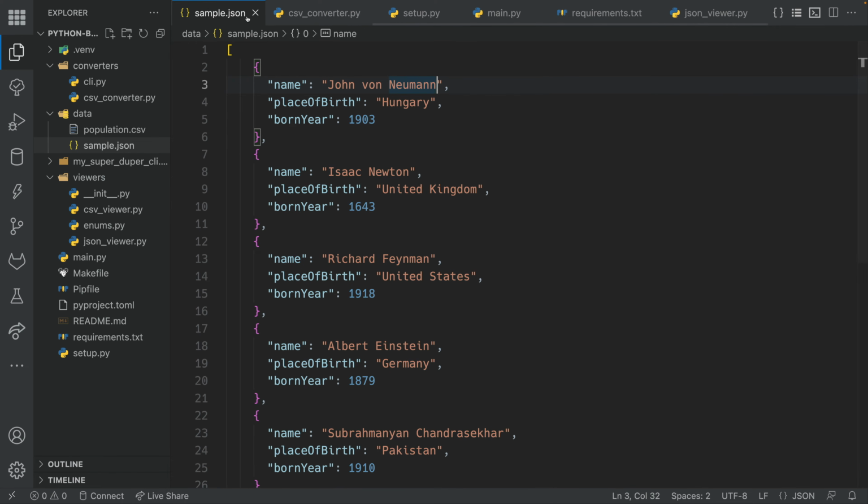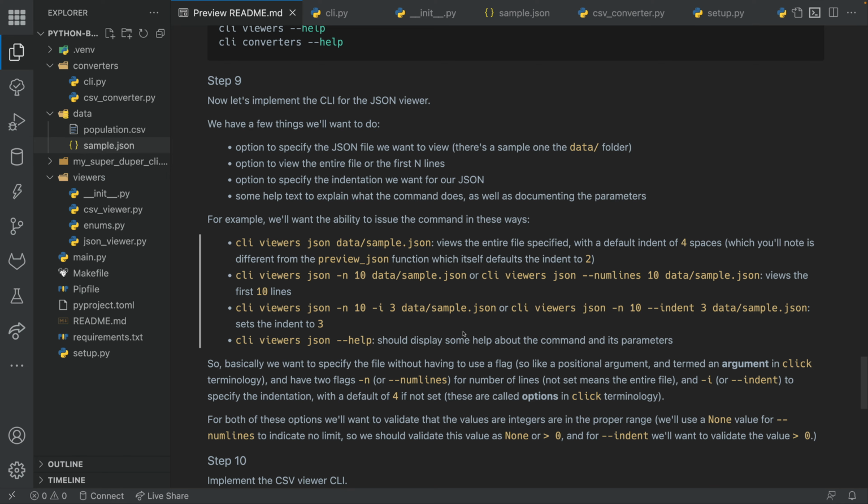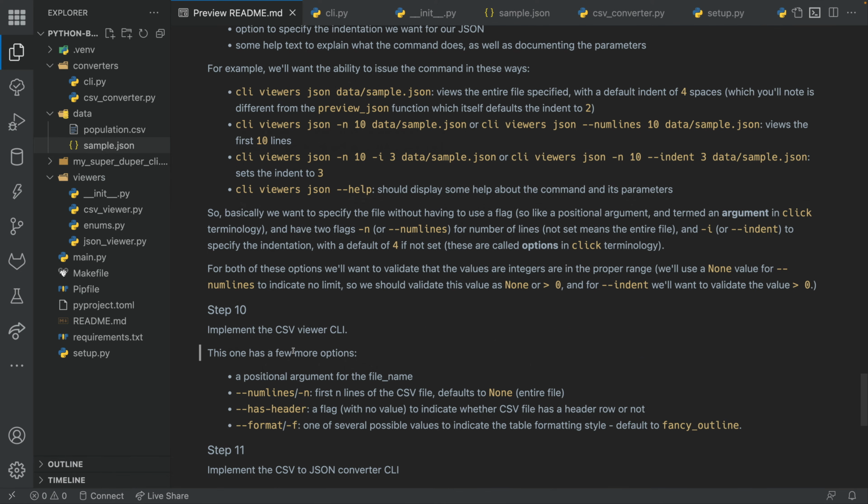Okay, let's go back to our preview README, I should say. And let's see where we're at. So we've implemented step 9. Now we need to implement step 10, which is the CSV viewer. This has a few more options. It has, just like before, a positional argument for the file name. It has the num lines just as before. But then we're going to have a flag. A flag is basically something you specify on the command line that doesn't have a value associated with it. You just specify it or you don't specify it. And the flag should be has header. And we're only going to have the long form for has header.